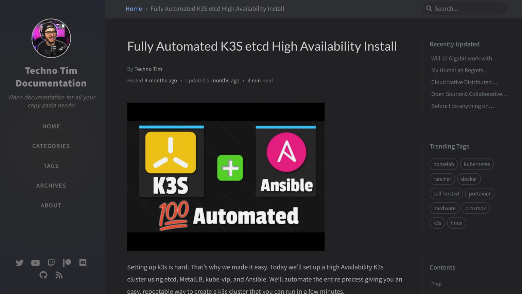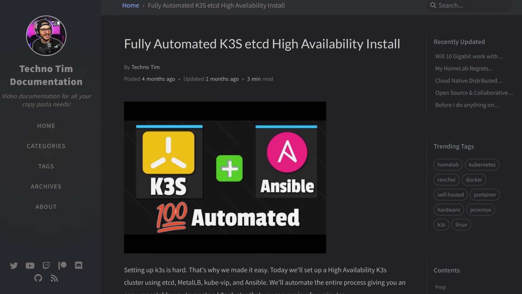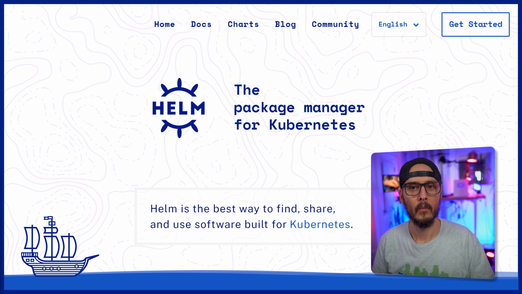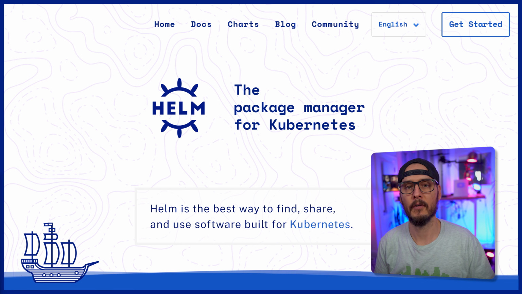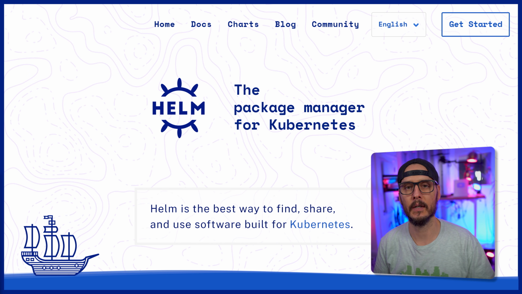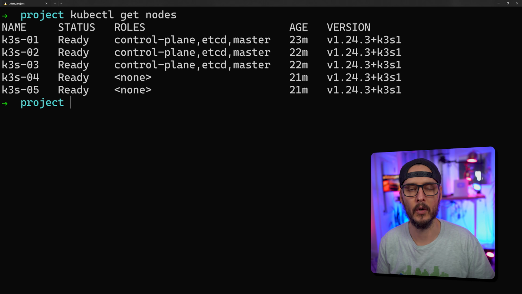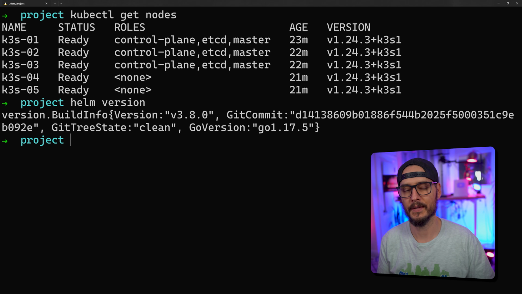So what do we need to get started? First, we'll need a Kubernetes cluster. I've created a simple way to get a highly available K3s cluster using Ansible that comes with everything you need to get started, but any Kubernetes cluster will do. Next, we'll want to be sure we have a few tools installed. We're going to use Helm, which is a package manager for Kubernetes. This will help us install packages into our Kubernetes cluster. So first we'll want to run a kubectl get nodes to make sure we can communicate with our Kubernetes cluster. Then we'll want to run a helm version to make sure that Helm is installed and working.